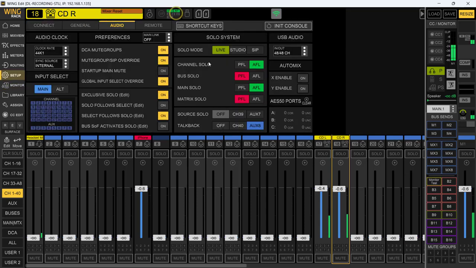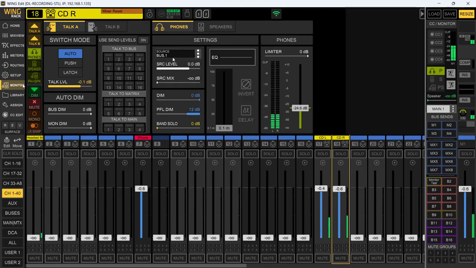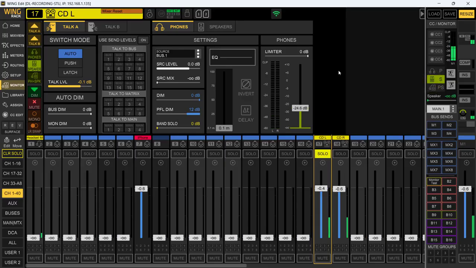Now, if you come back up into setup and you look, you can see our bus solos are going in before the fader level. That's what that PFL is, or pre-fader level. The AFL is after the fader level. So when we come up to this now, if I want to solo this, and I choose it on the phones, if I choose it up here, as you can see on my speakers, I got sound coming out. Here I got sound coming out.